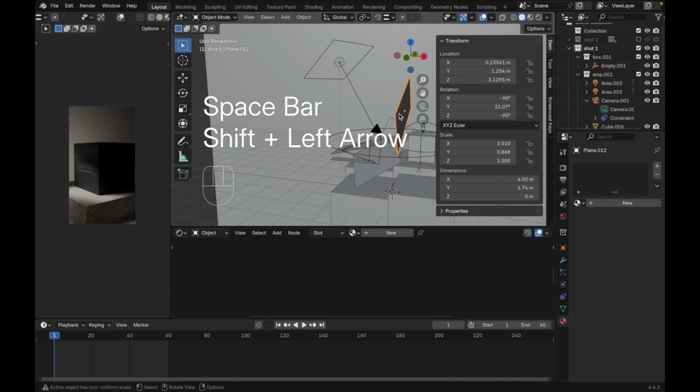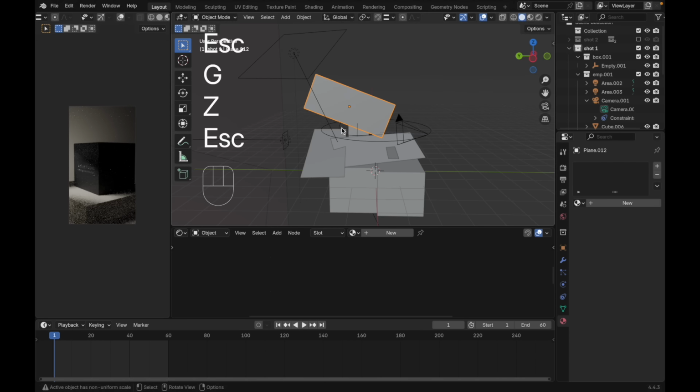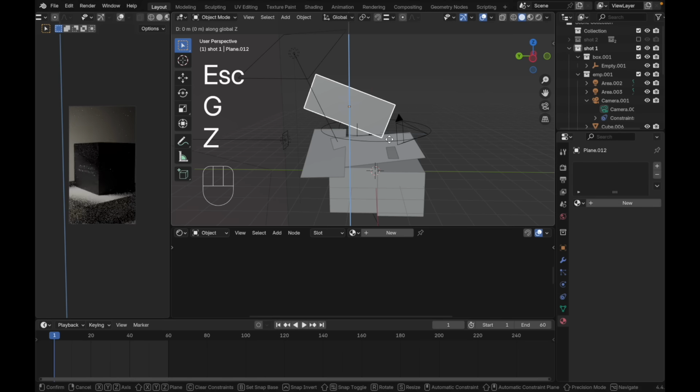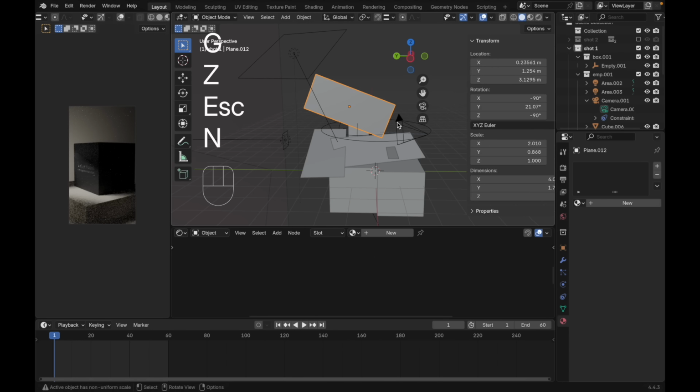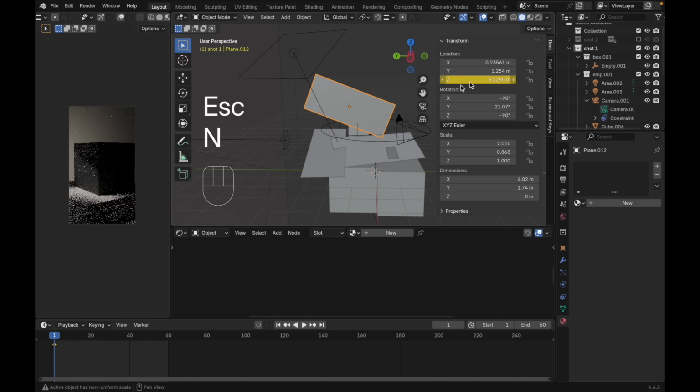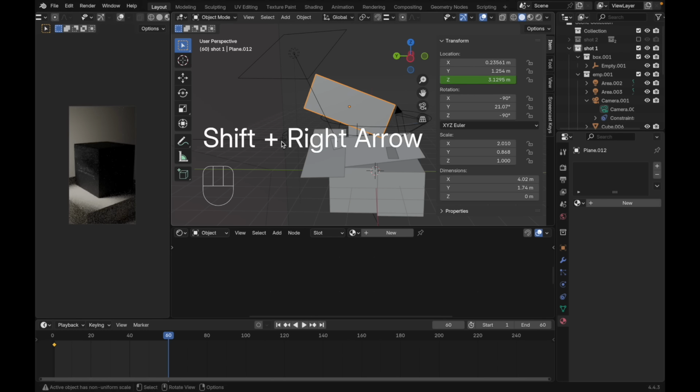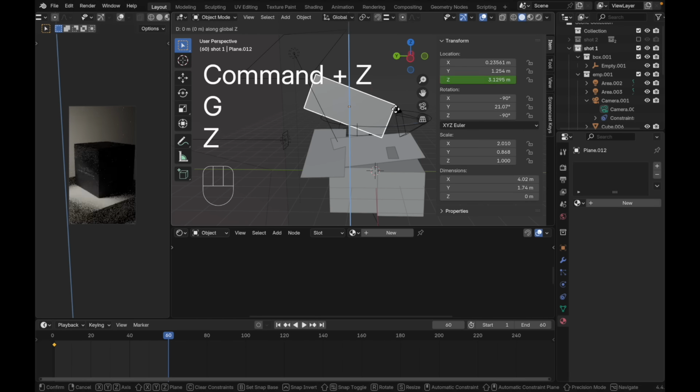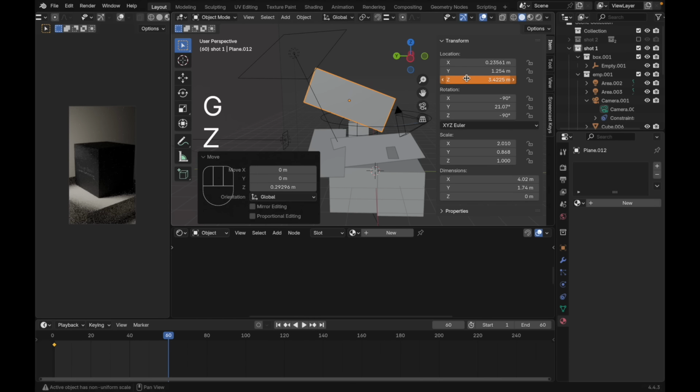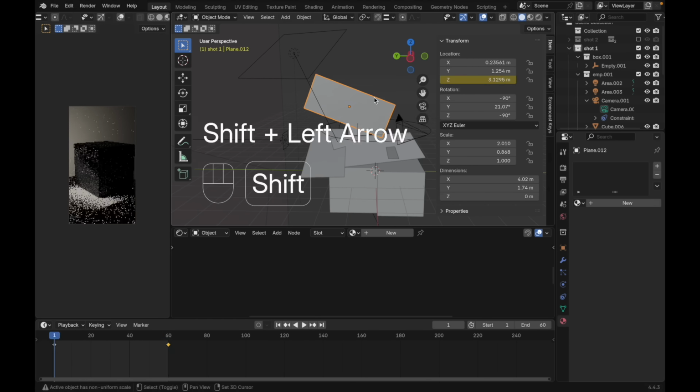Then I want the shadow here. I want the shadow to have a little bit of movement too. Press N, Z location, insert single keyframe. Go to the last frame, G Z, move it up just a little bit. Then insert single keyframe.